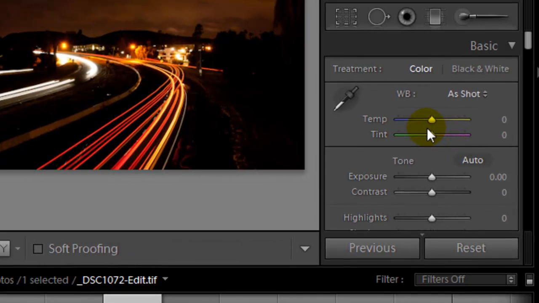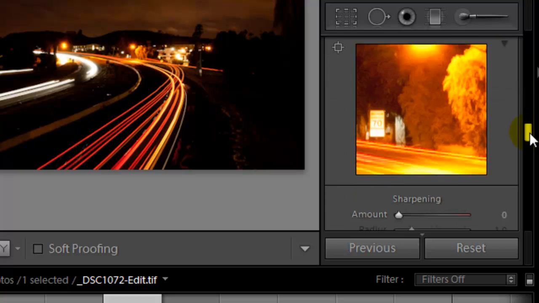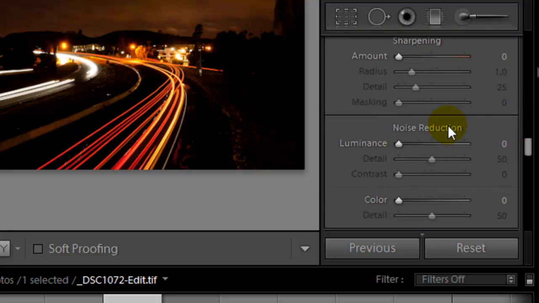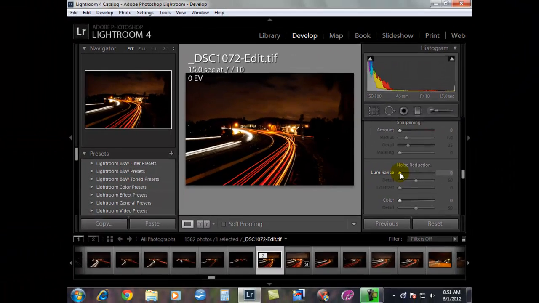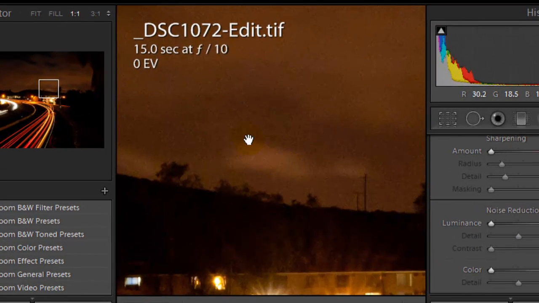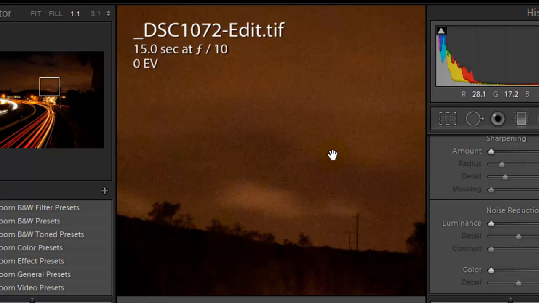On the right hand side under your control panel, we're going to go down to the bottom where it says noise reduction under the luminance. This is where you remove all of the background noise of your image. So you can see that it's very pixelated.